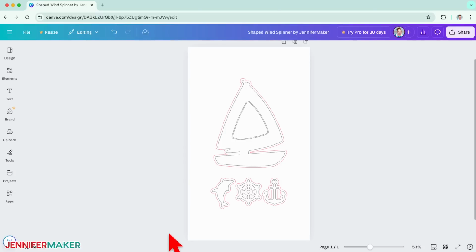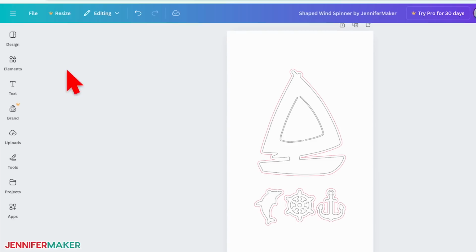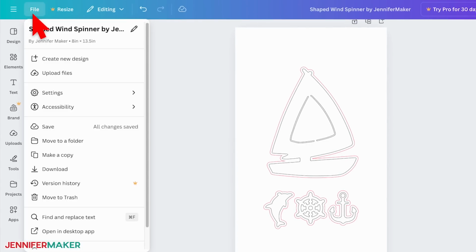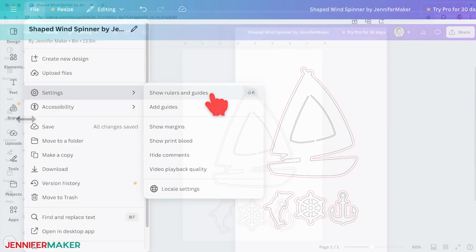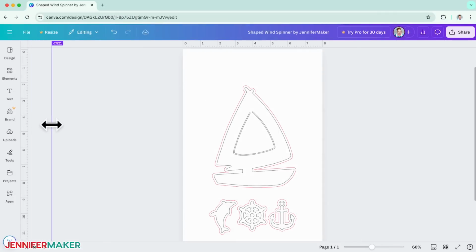If your spinner is a different size, make sure your rulers and guides are visible by clicking File, going down to Settings, and selecting Show Rulers and Guides. Then click the ruler to the left of the canvas and drag your cursor to the right until the number in the purple box on the top ruler is 1/4 of an inch larger than your spinner's width dimension. This will create a purple guideline on your canvas.